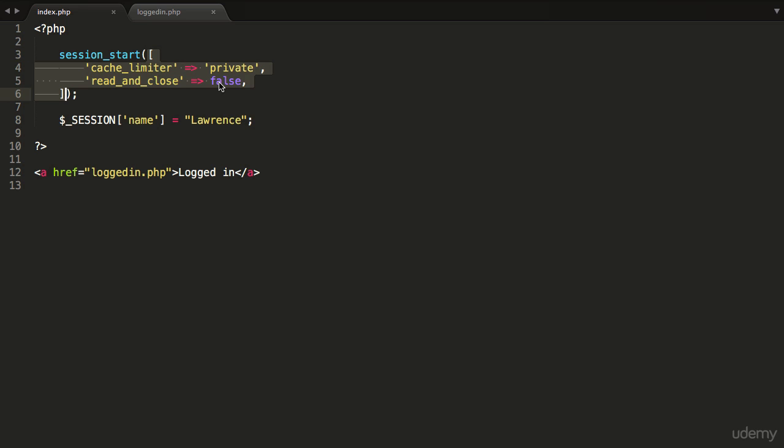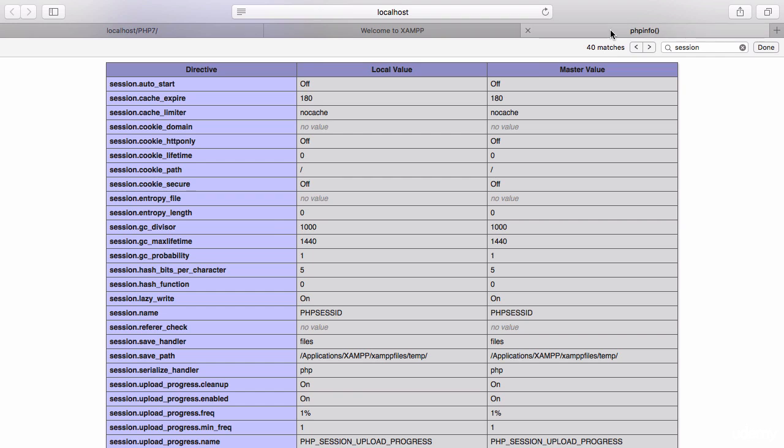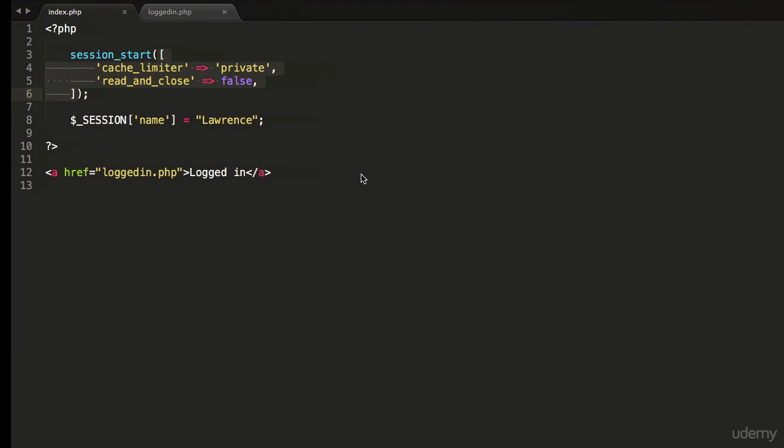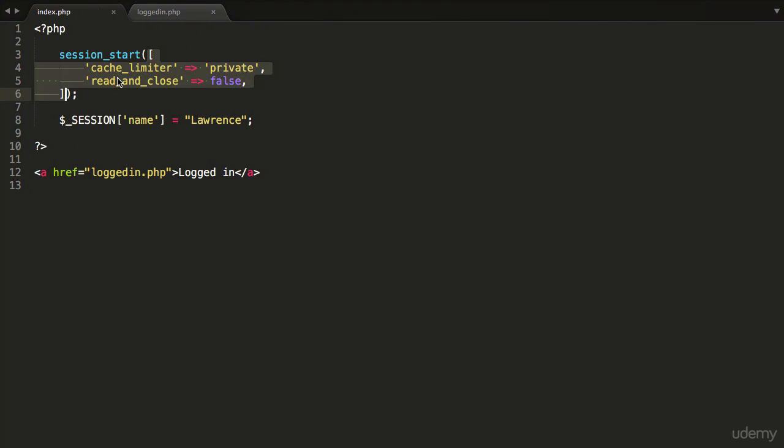But now what you can do is start to modify some of those options that were available to us. So all of these session options right here, you can now override their default value. You can change the functionality of this session by modifying those settings. And all you need to do is create an associative array. These square brackets denote an array. So we're creating an array, and then you have the key and value pairs. So for example, cache limiter, read and close, and so forth.